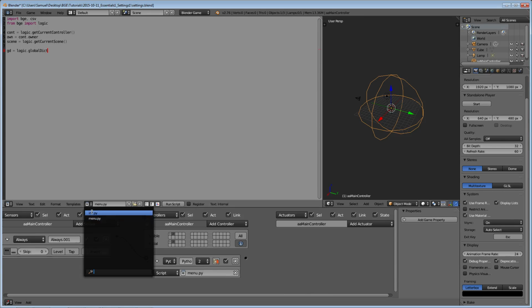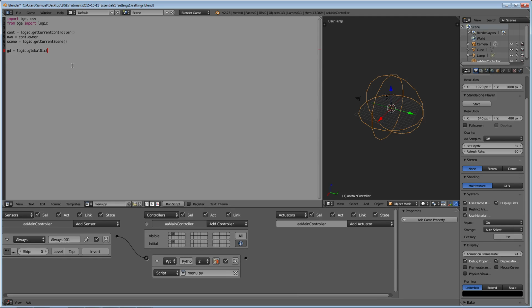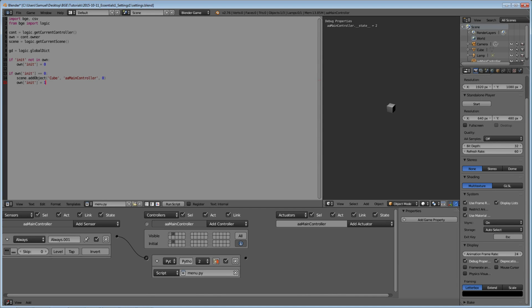Go menu, and I'm going to do our whole init thing again. Except this time, when init equals 0, we're going to go scene.add object, and we're going to go add cube by our AA main controller. And for infinite, I spelled controller wrong. Controller and own init equals 1. So now it's going to load in our cube when we move into our menu.